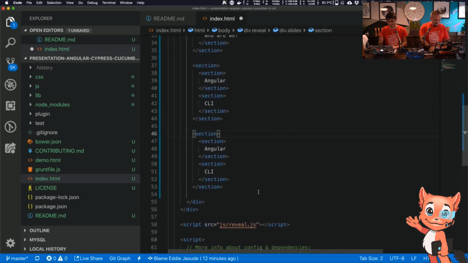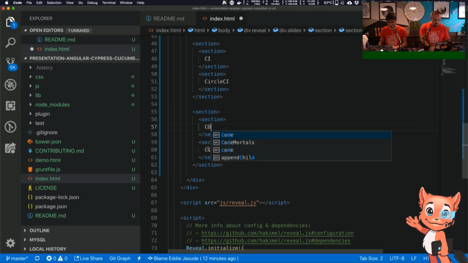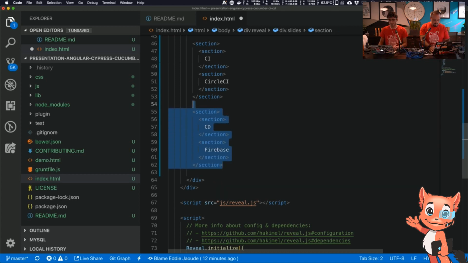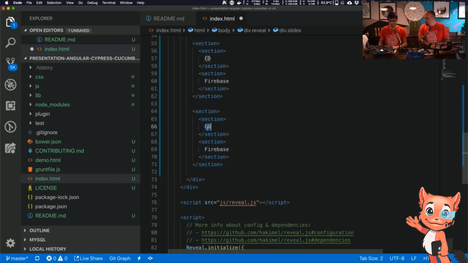Let's do the next section. We've got Angular, and then the next section will be, say, Cypress. And then actually, we probably should do CI/CD next. Right, CI. And then the second part of CI might be, I don't know, CircleCI as an example. And then after CI will be the CD part, which will be hosted on, say, Firebase. And then the section after that will be, these are just placeholders, we can change them, Cypress, I think, but we might change it.